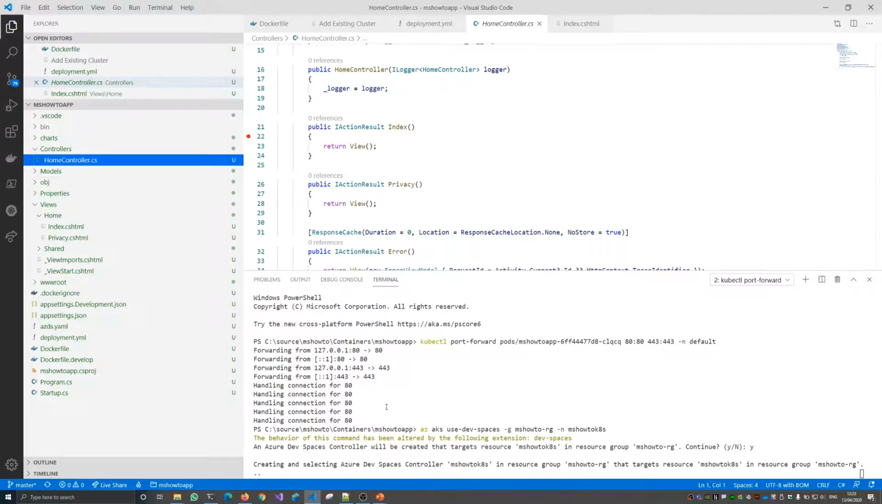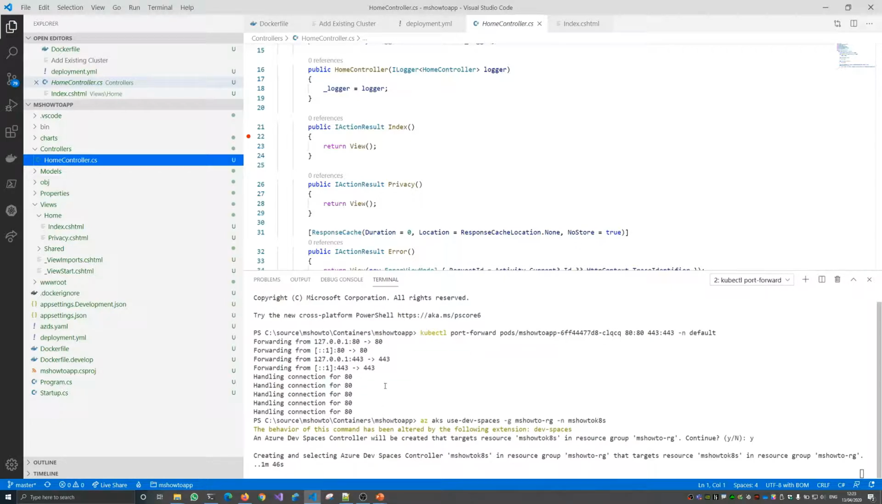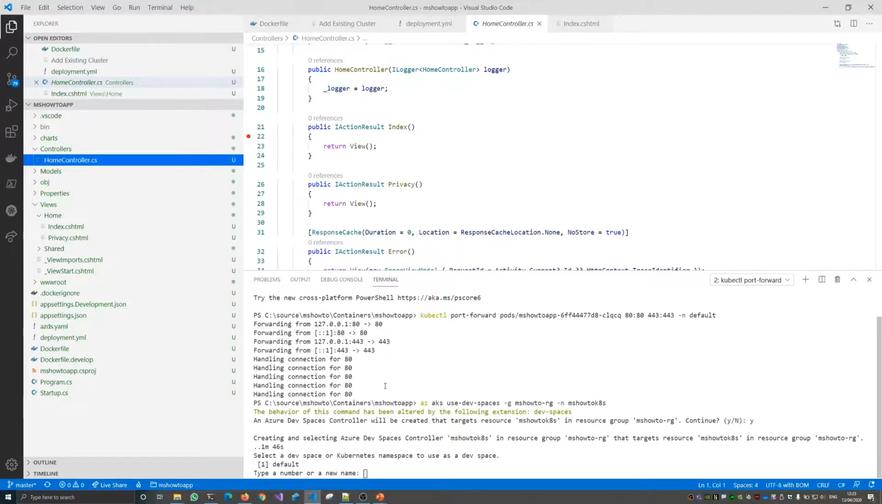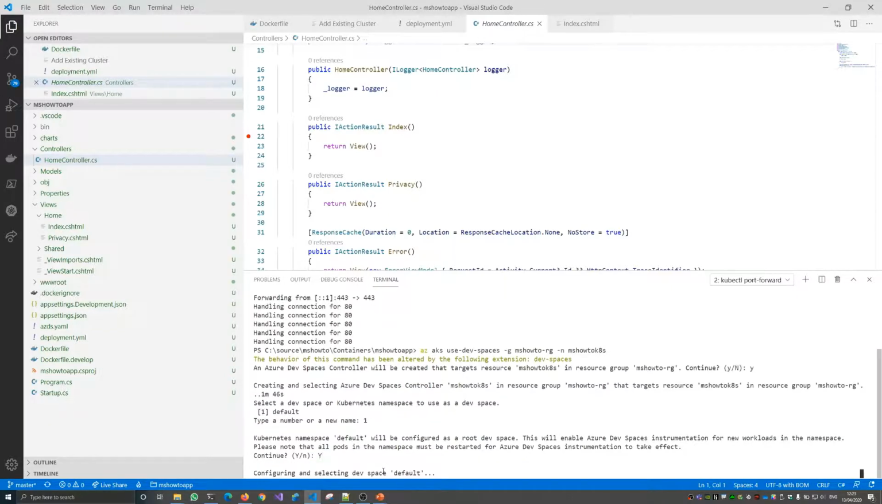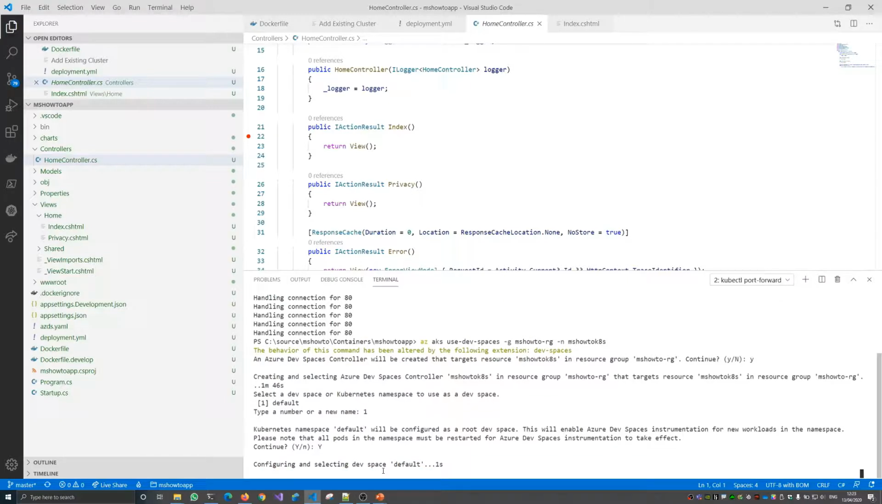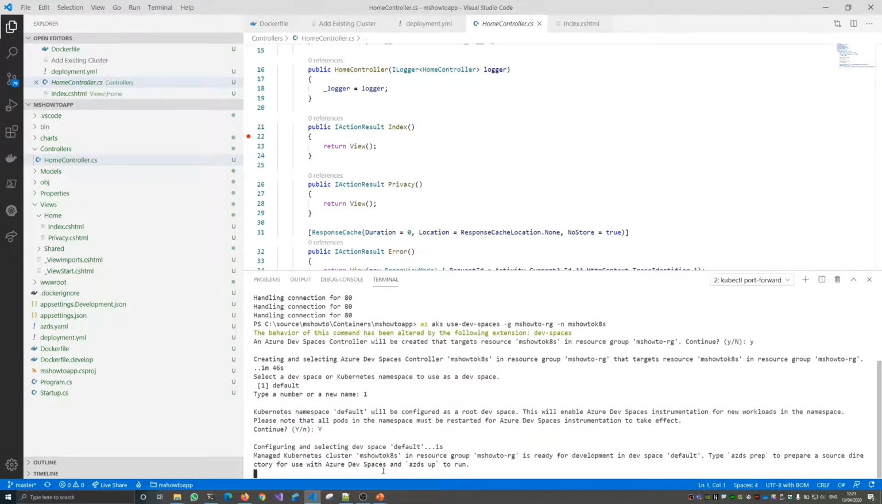And we are still waiting to complete. This allows me to use the space, and I am going to select the default one. And there's a warning. I say yes. And it's now configuring and selecting the default space. It's now complete.